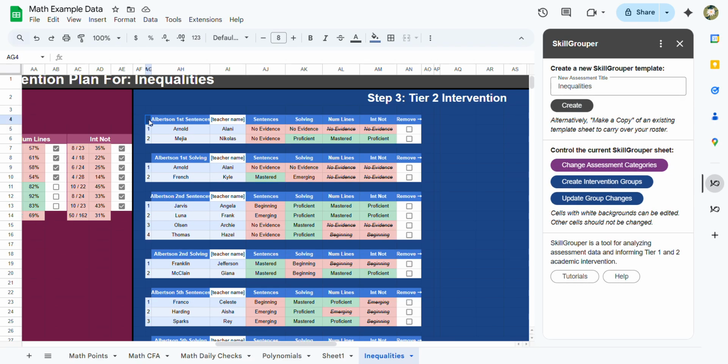This is separated by teacher and by hour to inform what small groups teachers should be pulling aside during class. In Albertson's first hour, he will get the full class started on an independent activity, then pull these 2 students over to work on forming inequalities from sentences. Then, Albertson will pull over these 2 students to work on solving. Notice that Alani is getting pulled 2 times because they need help on both of these skills.